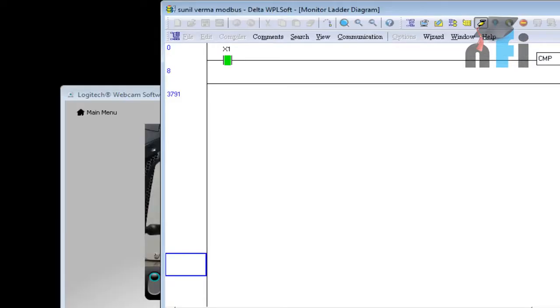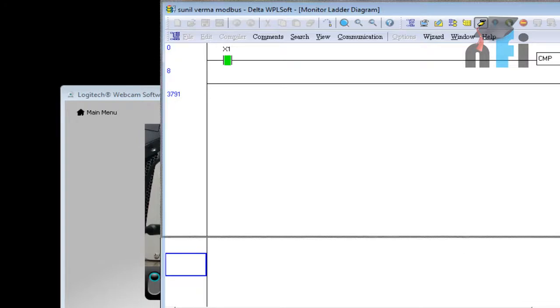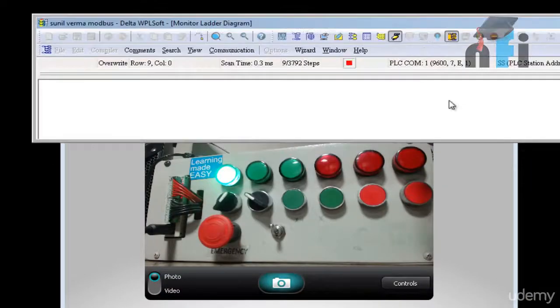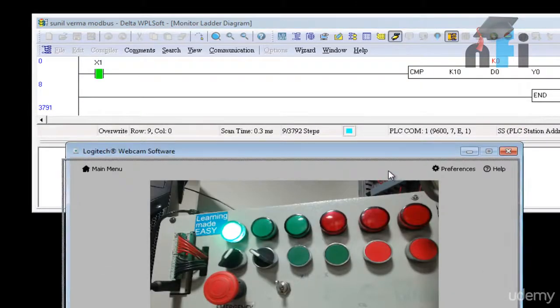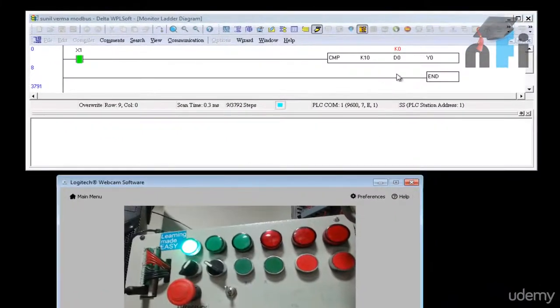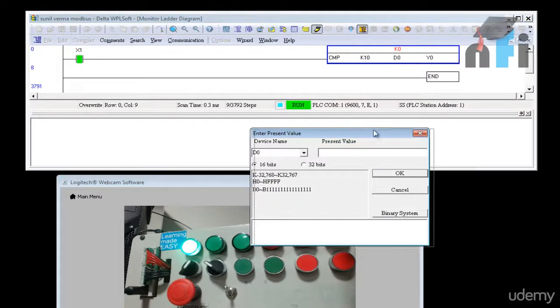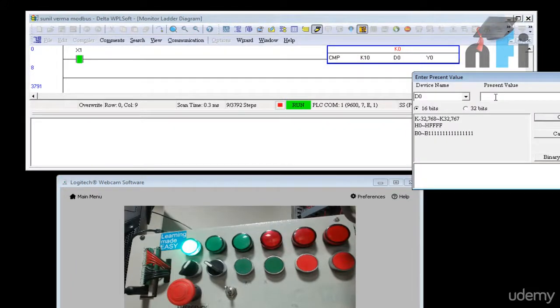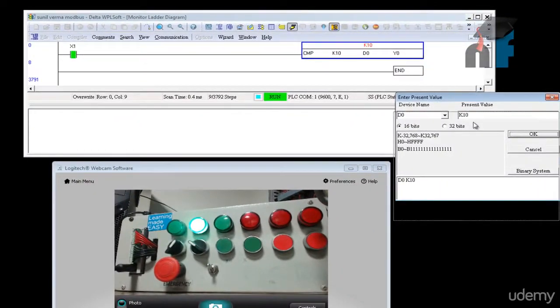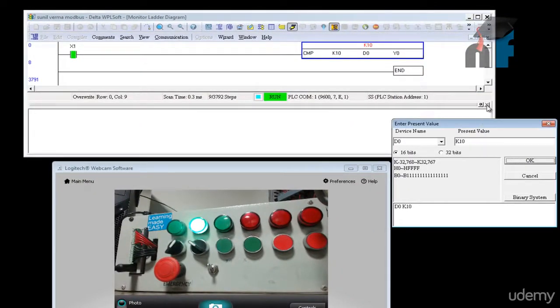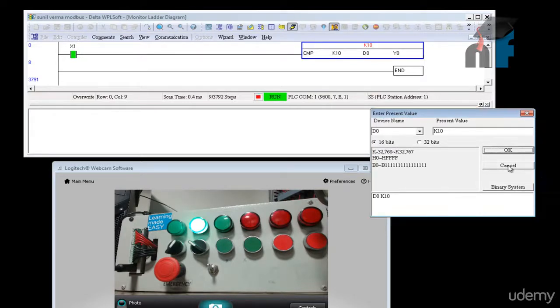So now let me change the value. Hold on a second, I'll just resize it like that. Now what I'll do is I'll change the value of D0. Let's make it equivalent to K10. So I'll put K10. And if I press OK, you can see X1 is, Y1 is on. I haven't written Y1 anywhere in the program, but it is on because this is what the instruction says.